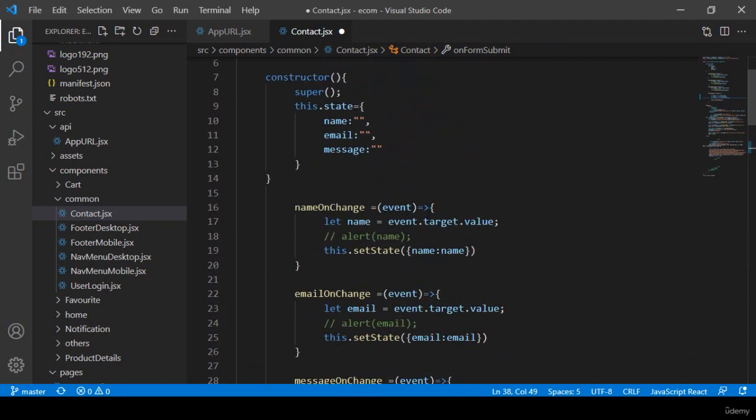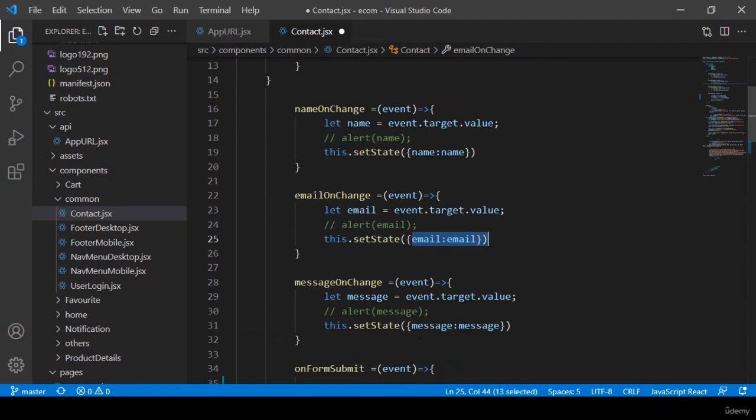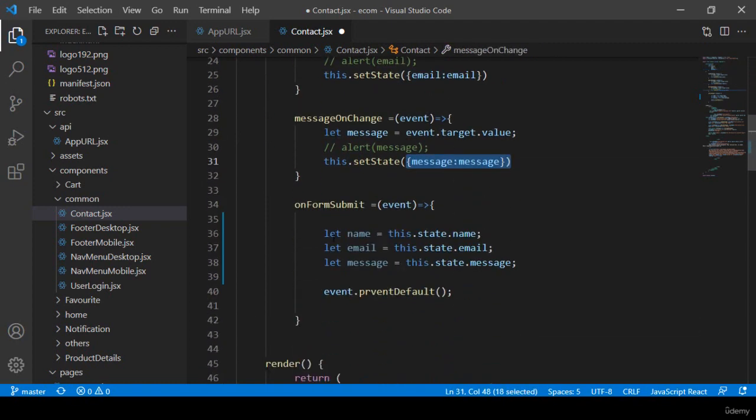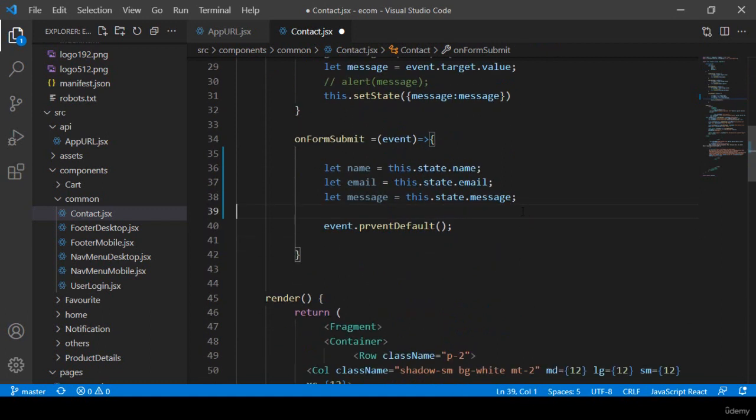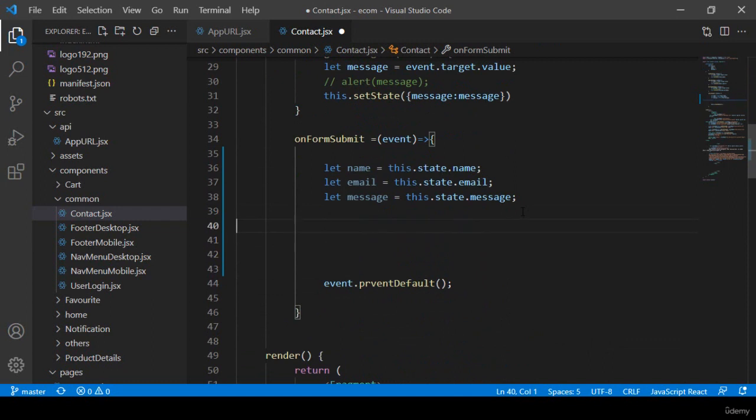If you go, you can see the name, email, and the message. I have already passed the name, the email, and the message, so I simply take all the things with these variables, name, email, and message. Which is totally fine. And now I want to add some validation. If you want to use some validation, you can use it.